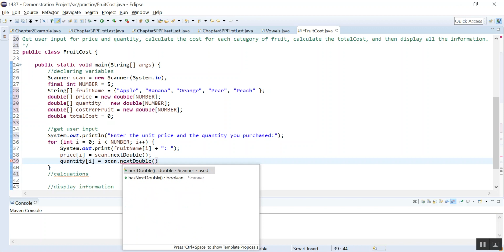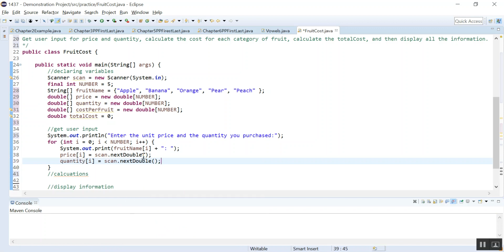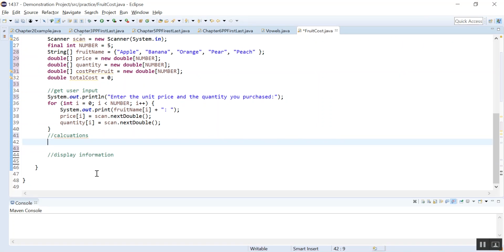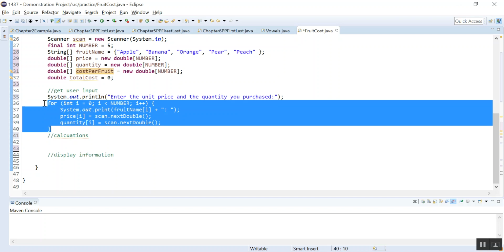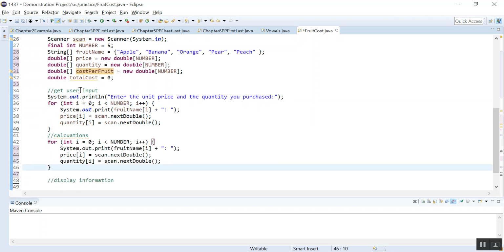Okay, so here we are asking the user for input and we get it, right? The next part is we will get the calculation. So what do we calculate? We want to calculate the cost per fruit. Again, we need to use a for loop to calculate that.